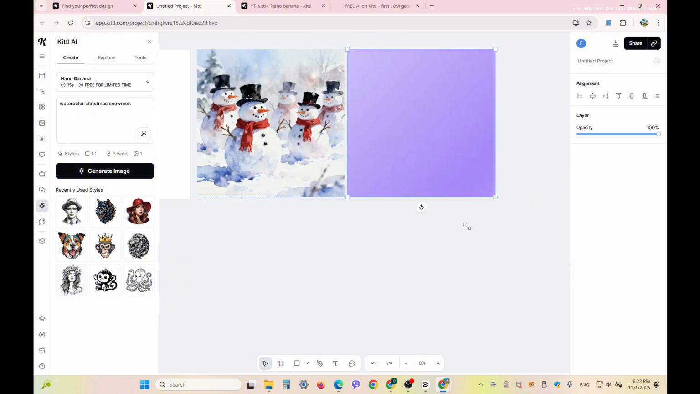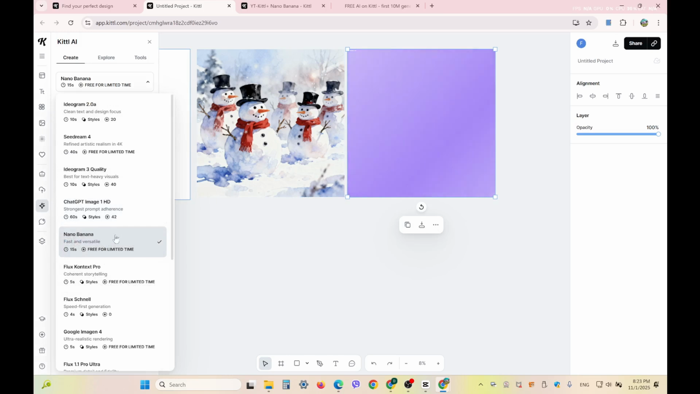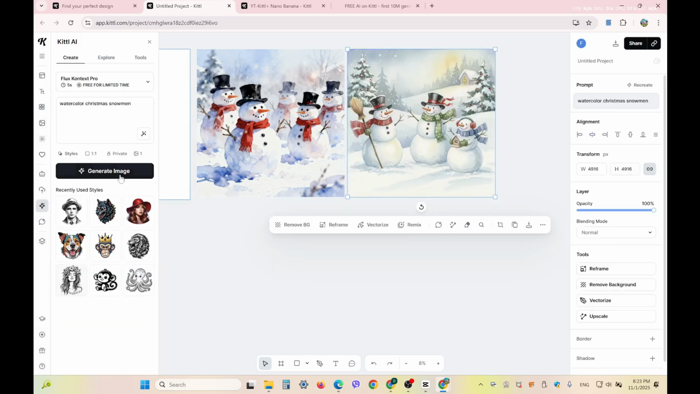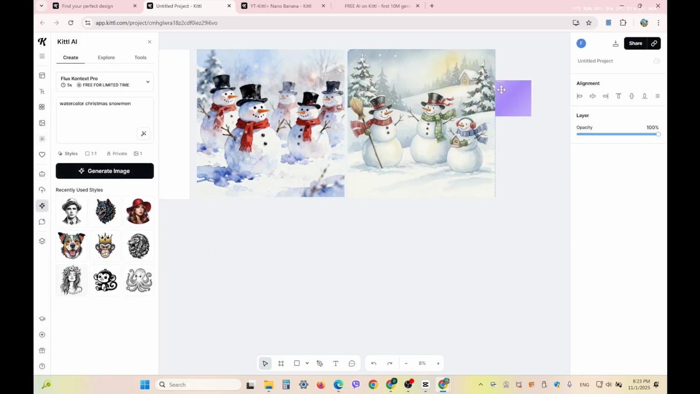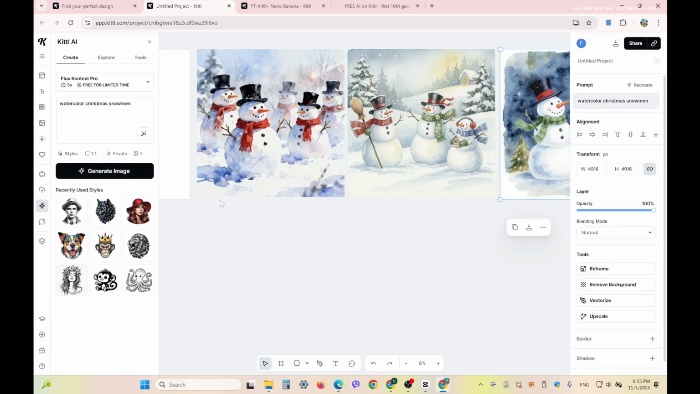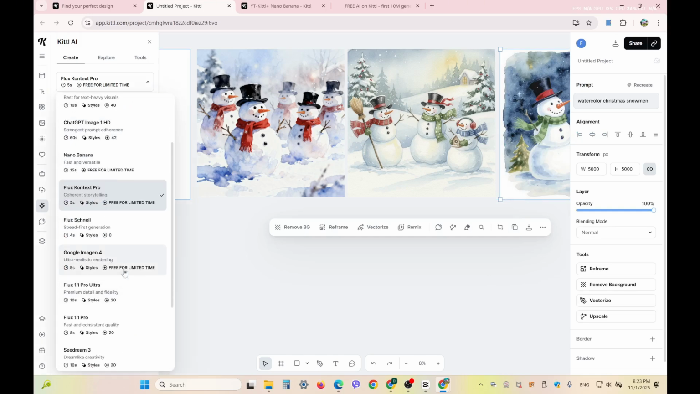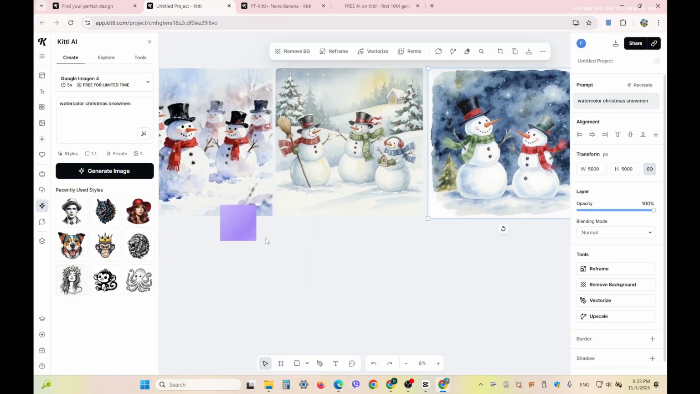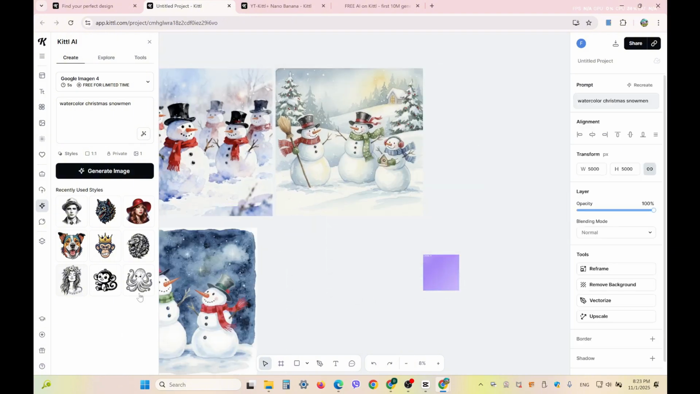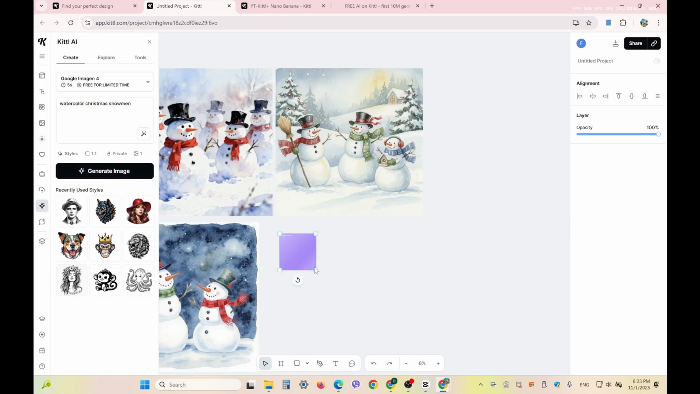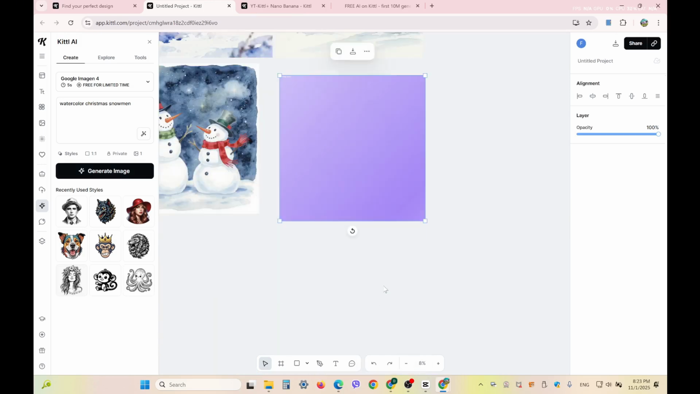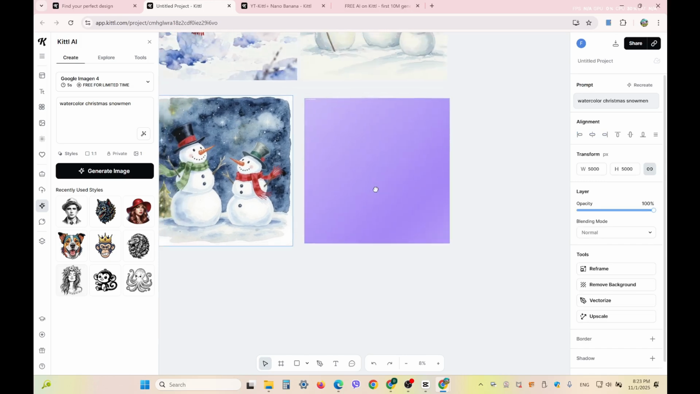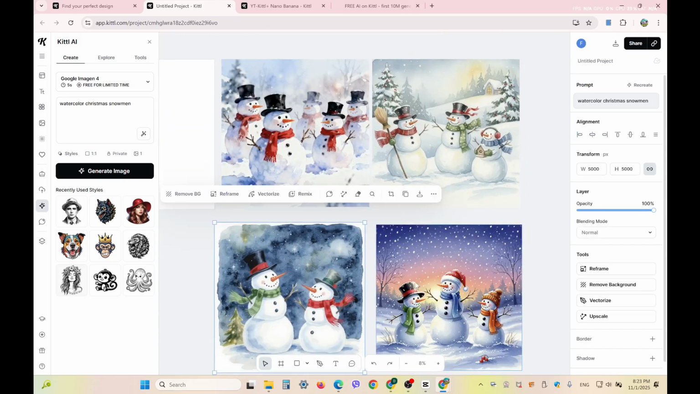Okay, this one is NanoBanana. The third one is Fuchs Context Pro. Open this one. And the fourth one is Google Imagen 4. Let's move this here. So you can see the Google Imagen 4 is very nice.